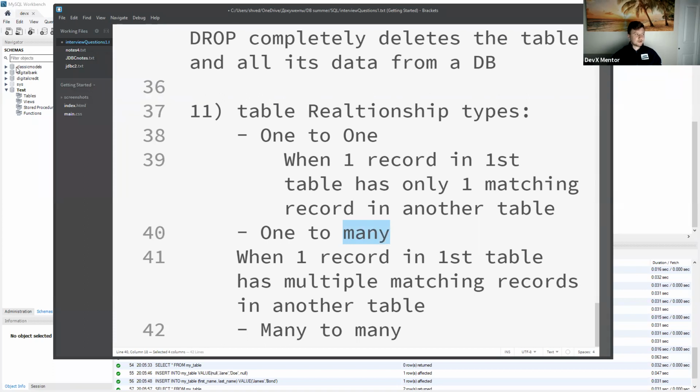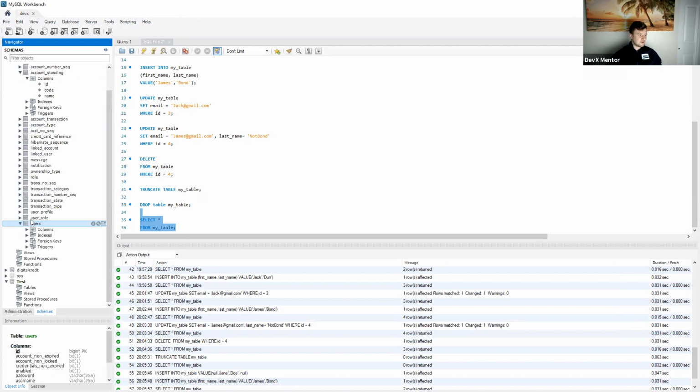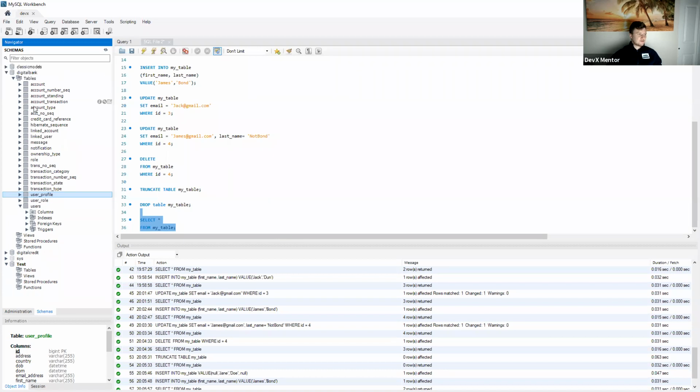And that's pretty much all we did. Most of our databases had that, most of our tables had that relationship. The only one-to-one example was, I believe, user and user profile, right? A user can have only one profile, so it's one-to-one. One-to-many is account and account transaction. One account can have many transactions, right?